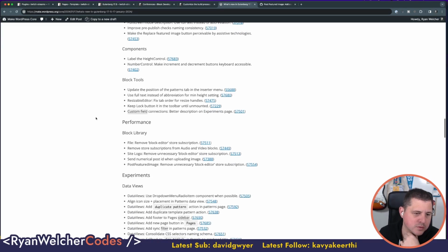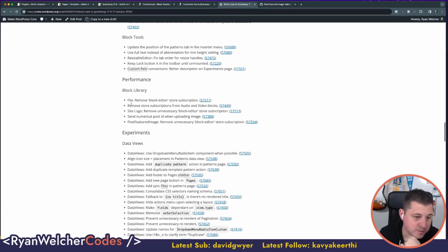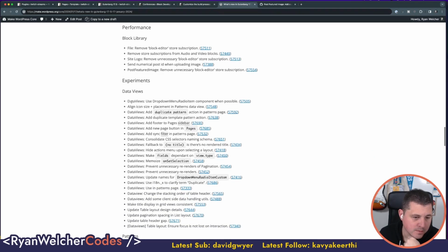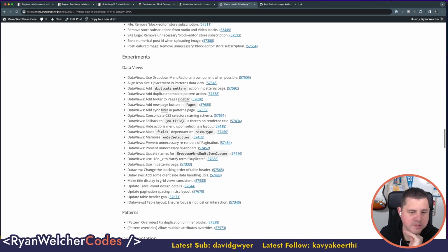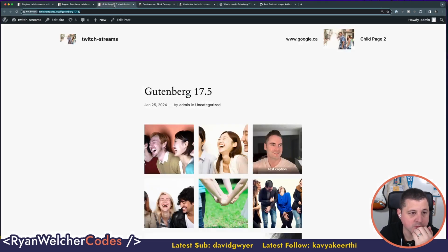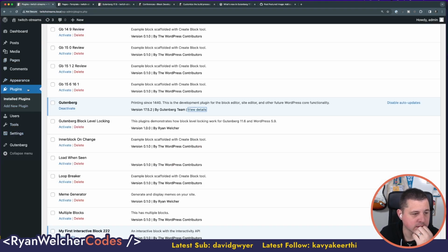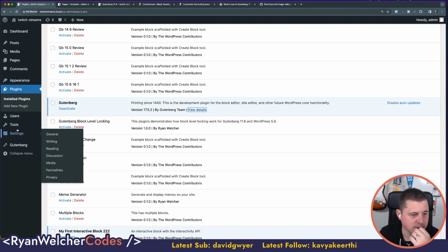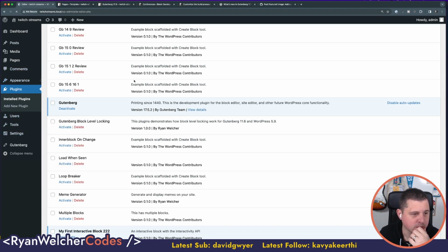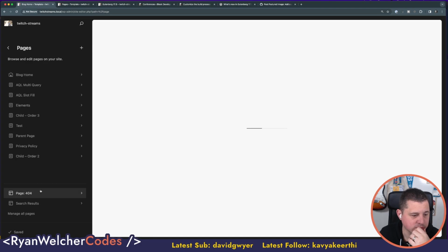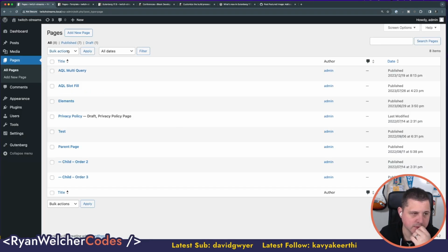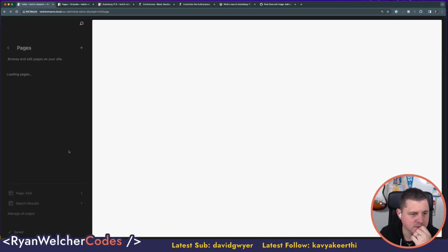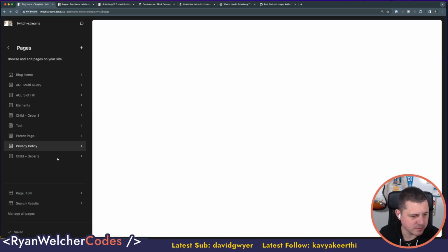Block tools, performance. Data views. The data views thing, you gotta just keep an eye on the data views thing. It's pretty cool. If you're not familiar with it, I can show you what that looks like. So if you go into your appearance, the editor, you can go into pages, and then if you click down here and manage all pages, you'll get not that. What is going on? Do I not have the plugin enabled?